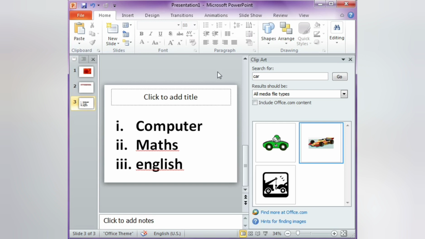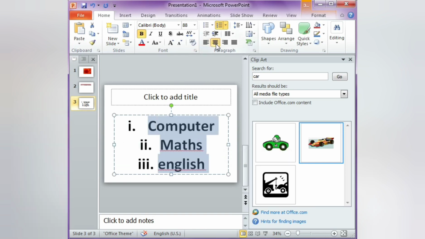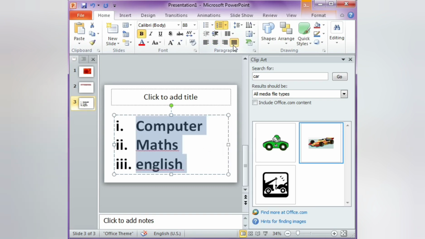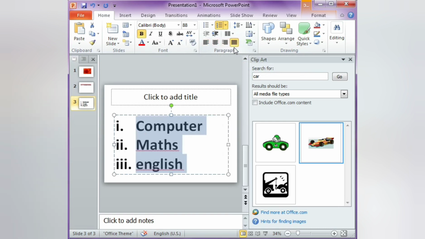Next one is alignment of text. To make the text align to the left margin, right margin or both margins of the text box, click on the alignment button of the paragraph group. See, this is the paragraph group. Align text left, center, right and justify. Just click on left align, it moves to left, and center, it moves to center, and right, it moves to right, and then justify, in the correct order of alignment.